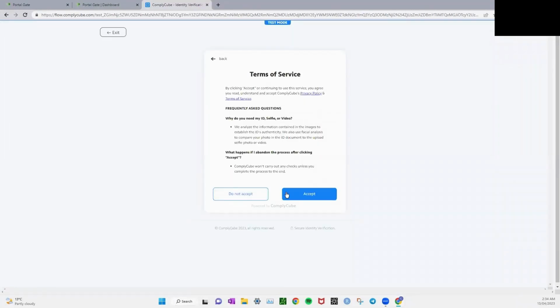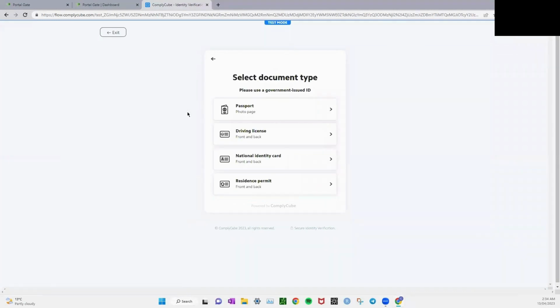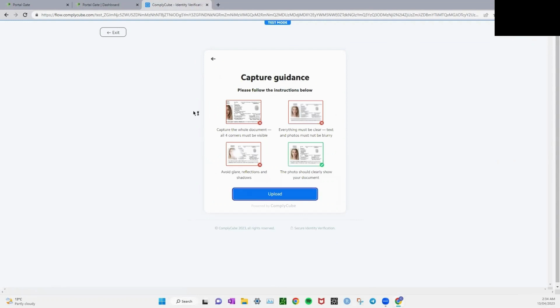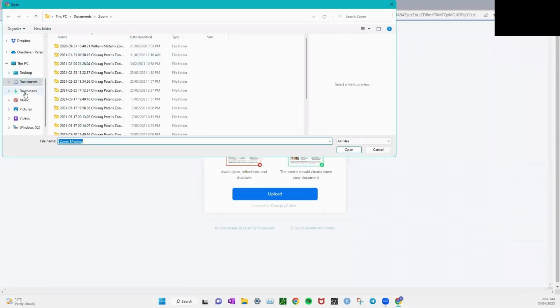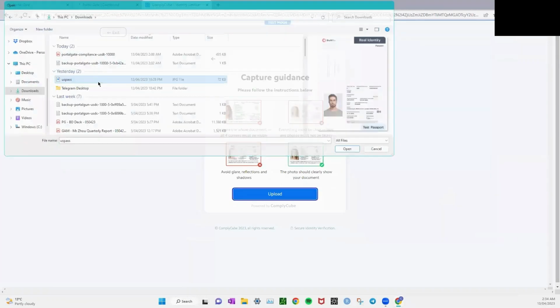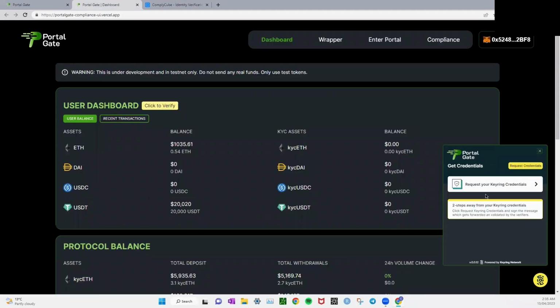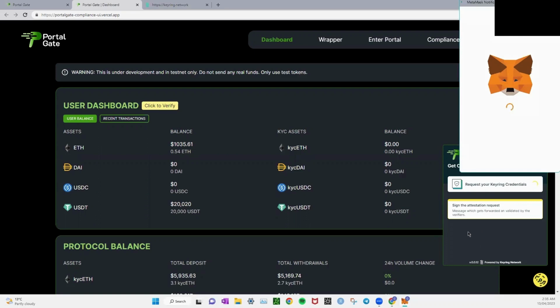Start, accept, select which type of document we would like to upload. I'm going to use a passport for today. We'll give that a few moments, and that's complete. So we can head back to the dashboard, and as you can see, it now says we can request our credentials. So we'll go ahead and request it.